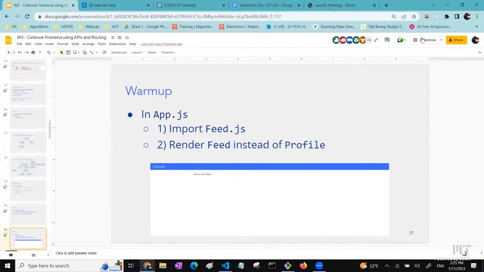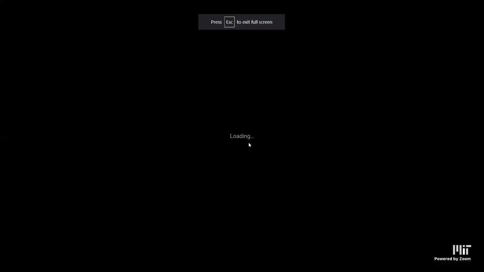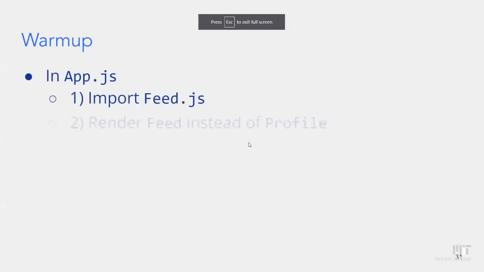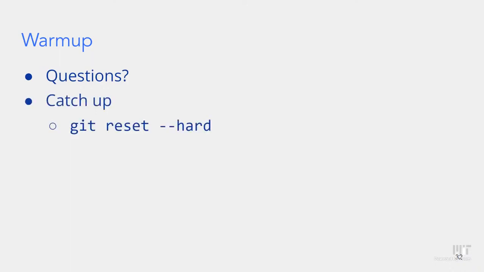So our next step then, if everyone can just follow along with me, is questions. Now, as always, to catch up, run git reset --hard and git checkout workshop-3-step-1. So step 1 is where we'll be coding together.